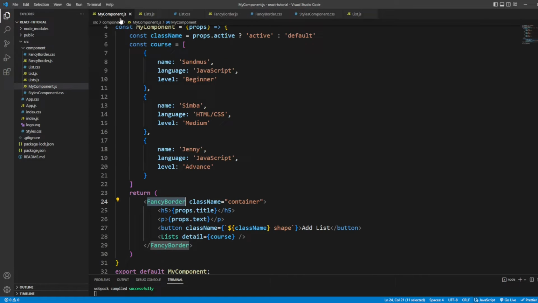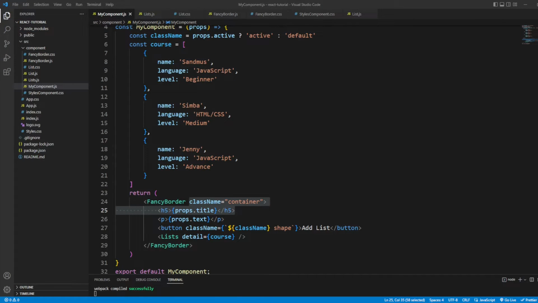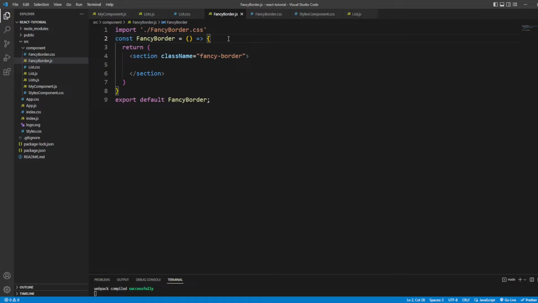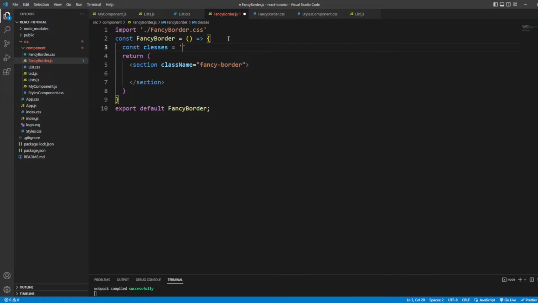Because we applied the class name prop to the custom component, it will not immediately support CSS classes. So if you look at the browser, styles are missing. We will add some code inside the fancy border in order to set a class name. So in the fancy border, let's define a constant named classes. Here in single quotes, we will add fancy border class name, give it a space, and we will add props.className. And for using the props keyword, we also need to pass props as an argument.